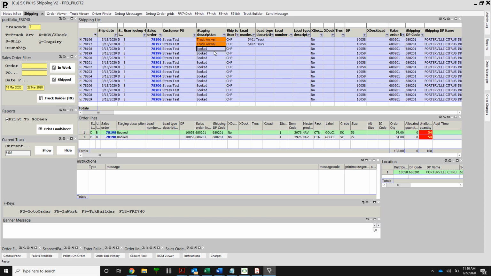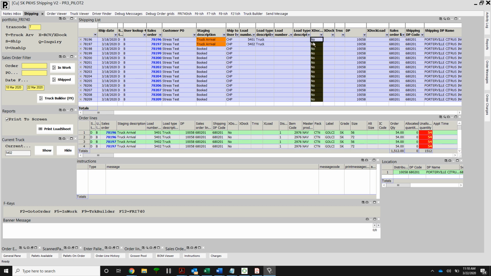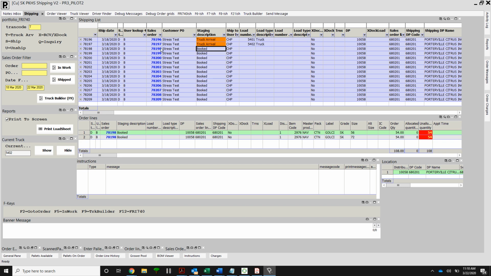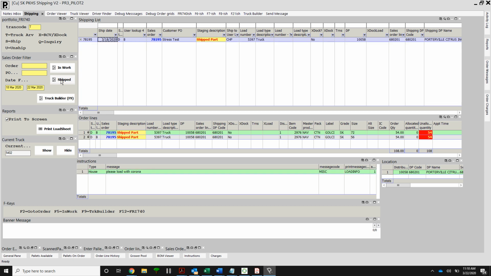These booked orders are orders that haven't shown up yet to be picked up. And I may have some orders that say cross dock here in this cross dock field. For this example, none of these are consolidations. If I want to see what's already shipped, I can hit this shipped button in this left center of my screen here. You can see the shipped button. I can select that button and I can see what's been shipped out.